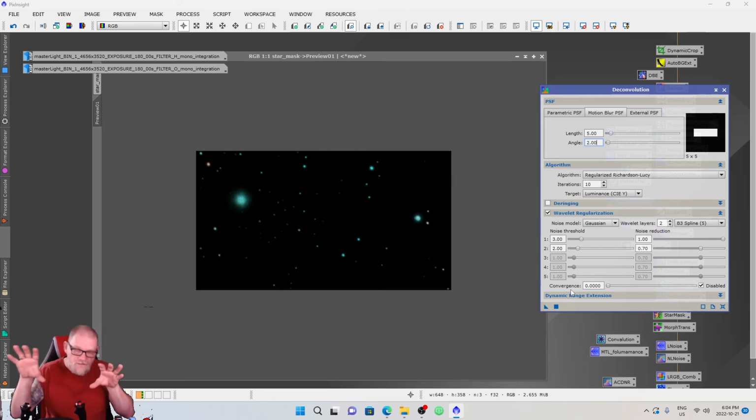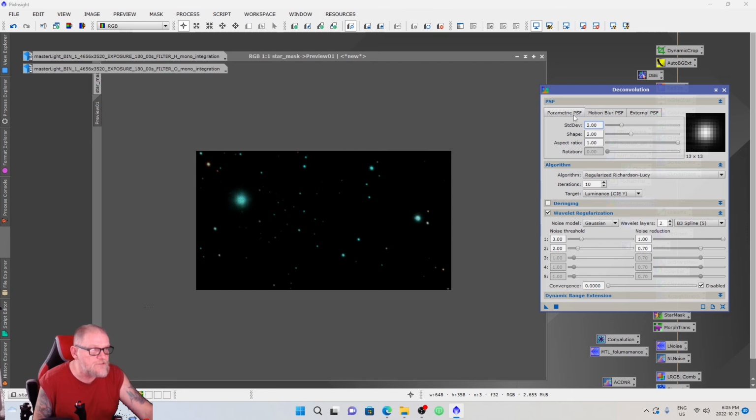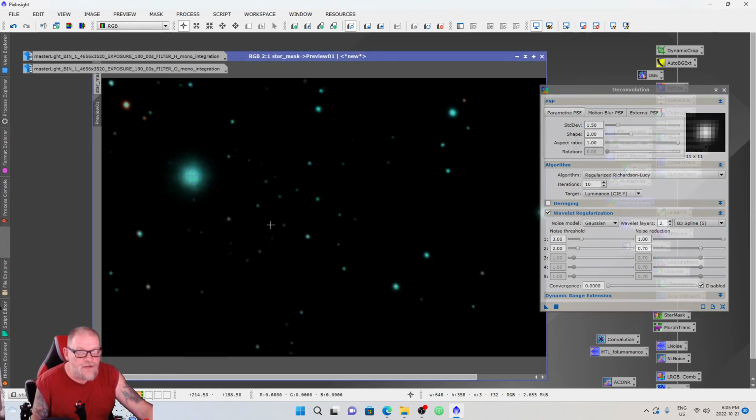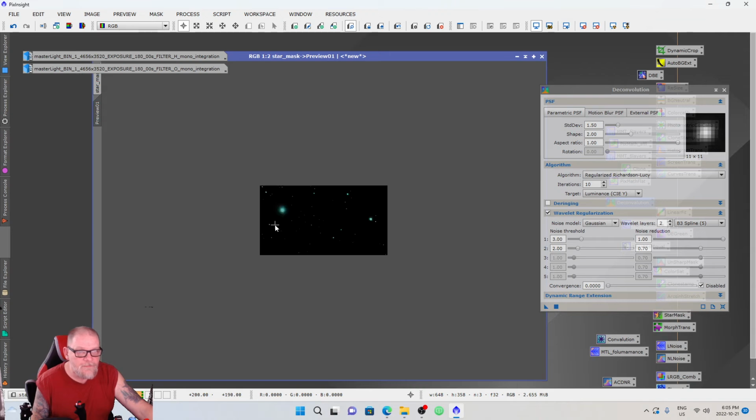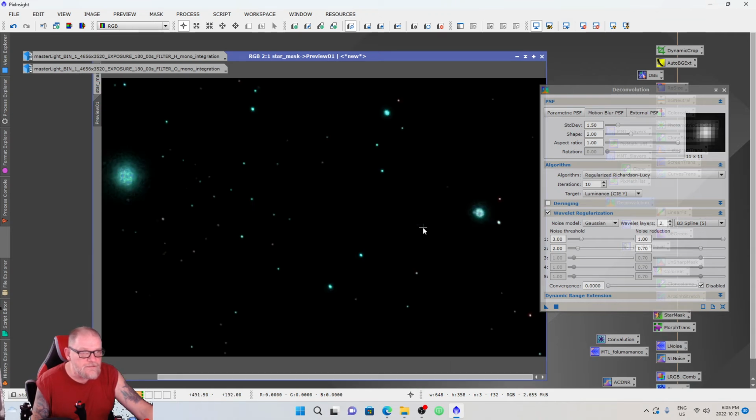So if you have lots of star trailing and you can't crop it out, that's when I would come in here and do that. But for now, we're just going to work on the parametric, and we're going to do some samples here. It's going to bring that down to 1. Now watch what happens with these stars when we do this. See how it got modeled a little bit? That's not what we want.